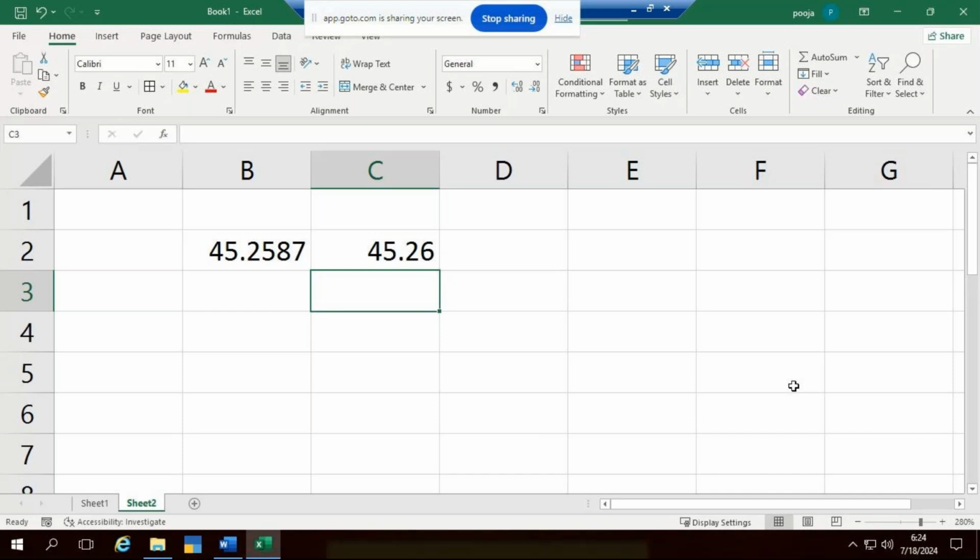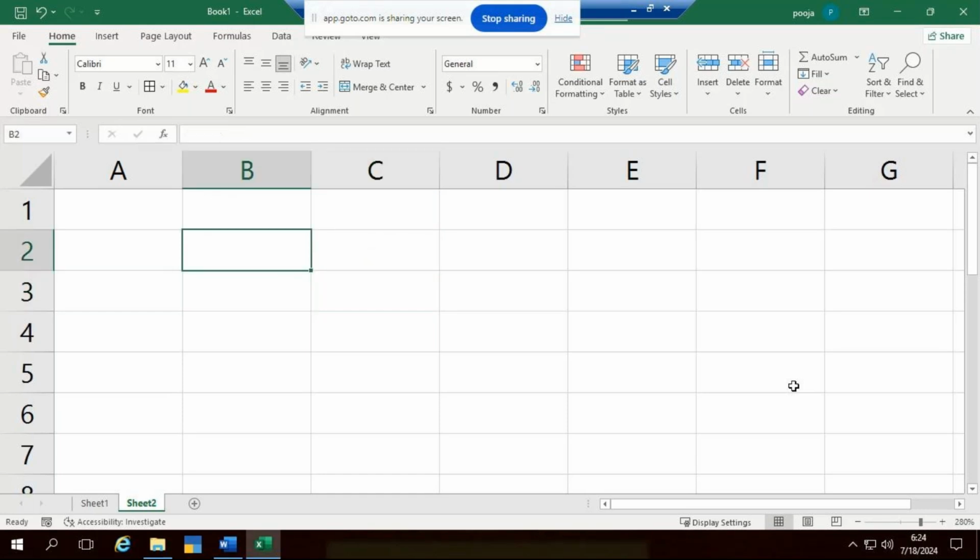Got it, ma'am. Ma'am, what is the command used to round up? I'll tell you one by one, I'll explain with an example. Okay, so I'll type some data here.